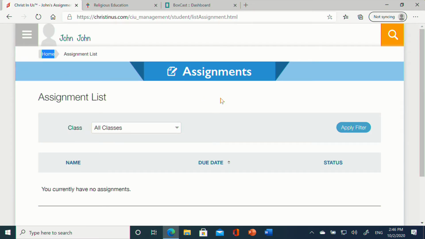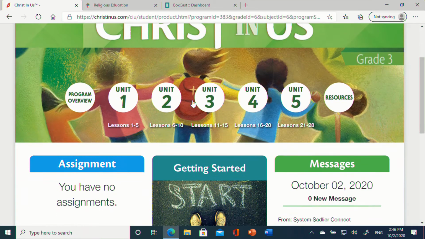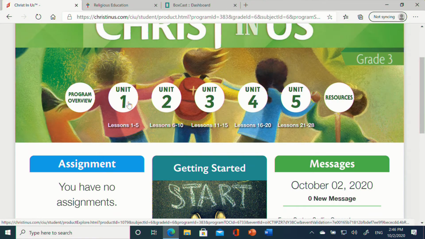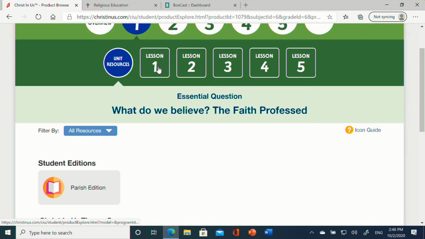So your teachers will be giving you a new lesson, new assignments every week. And you want to make sure that you log into this website on a regular basis to find out what you should be doing each week for religious education. Let's look at an example of what it will look like when you receive a lesson from the teacher. We'll go to Unit 1 and Lesson 1.